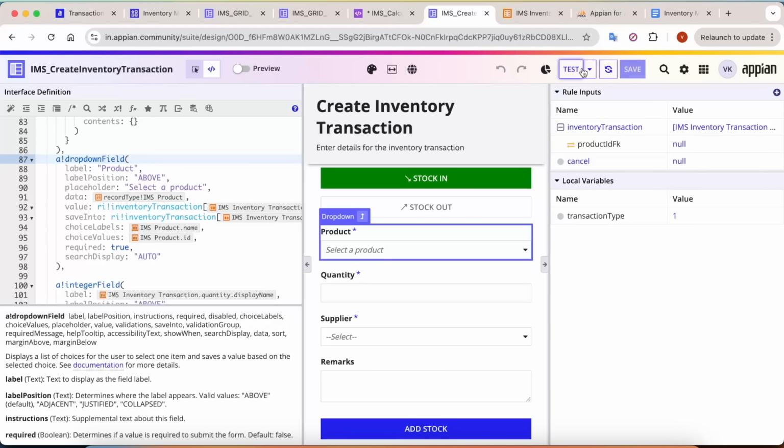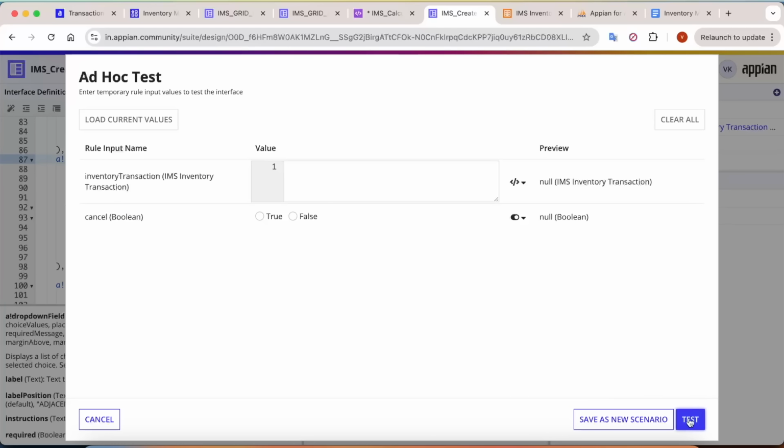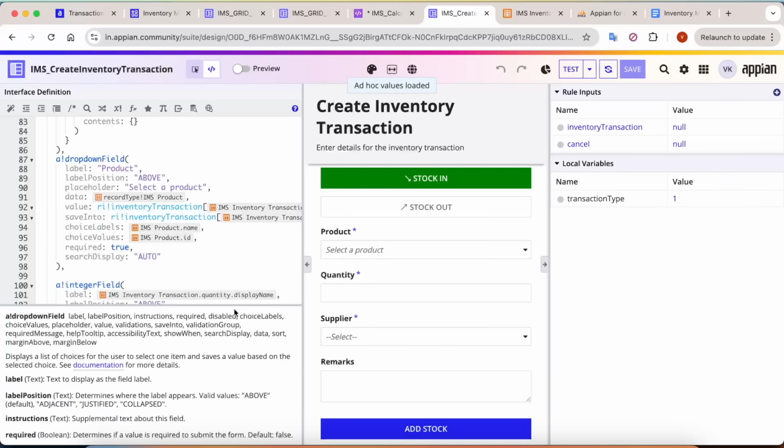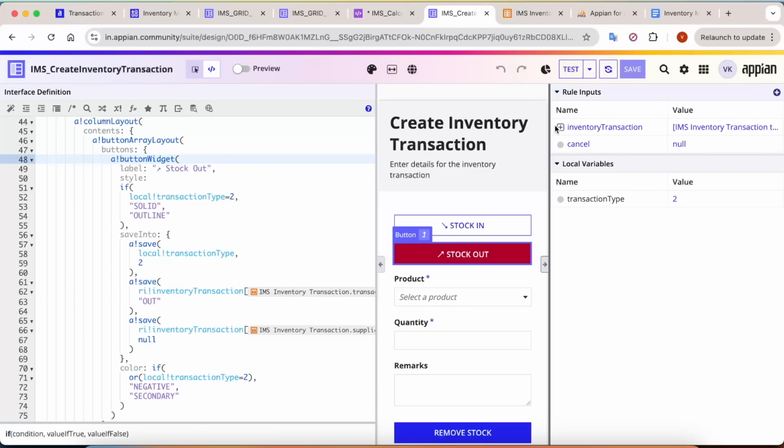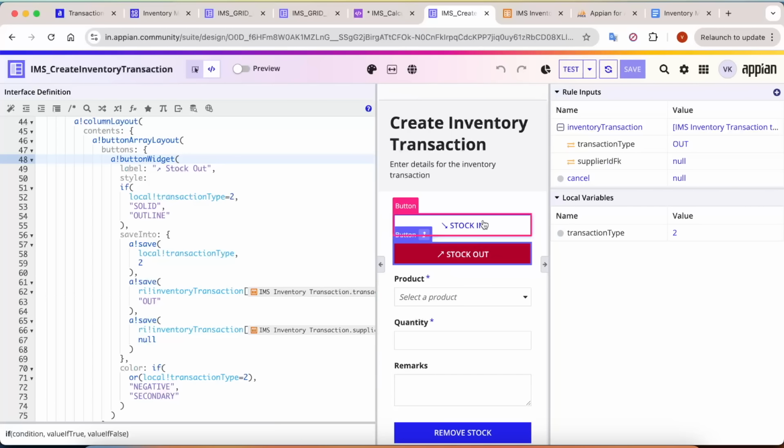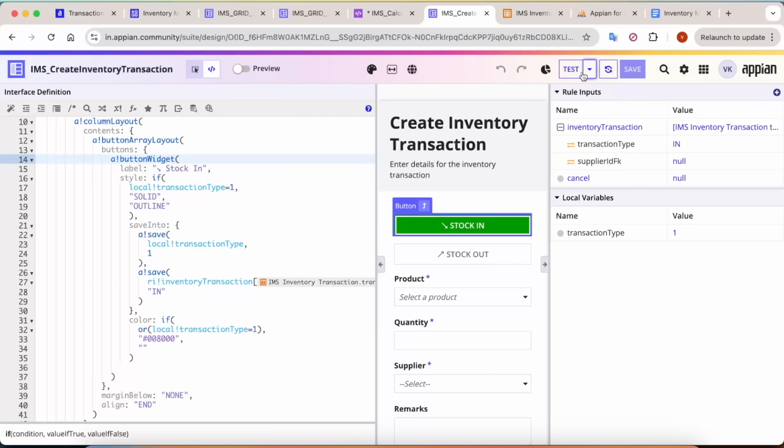Did we miss it? Click on test here, and let's quickly check it, because if we don't check these things quickly, it won't be added. Okay, so in and out. If the button is add stock, then add it here. If we select stock out, then out is selected. If we select stock in, then stock in will be selected. The problem comes when by default nothing is getting selected here.